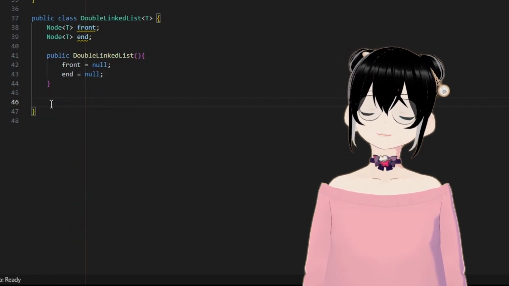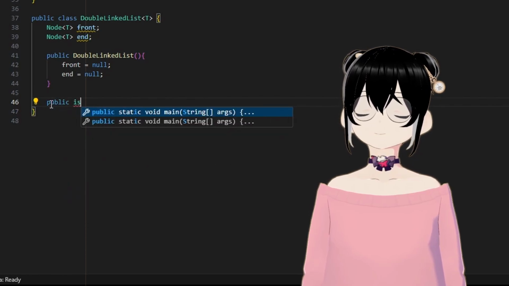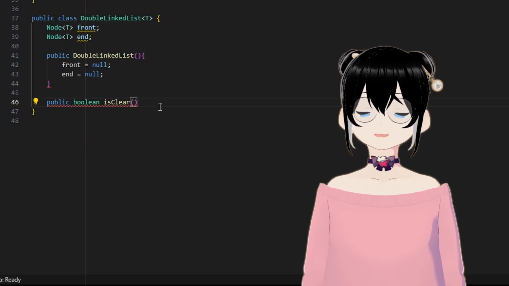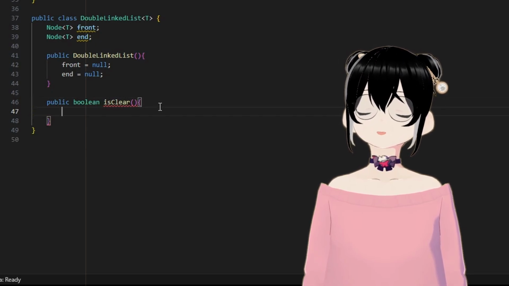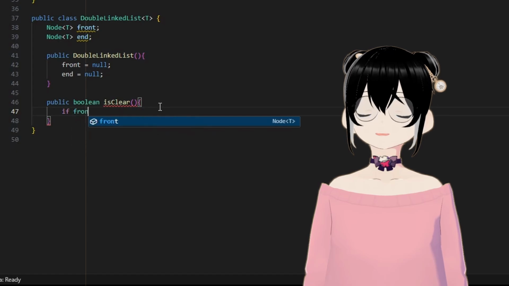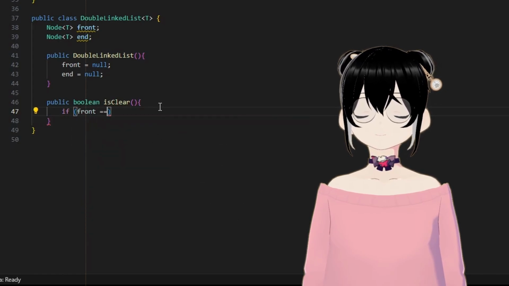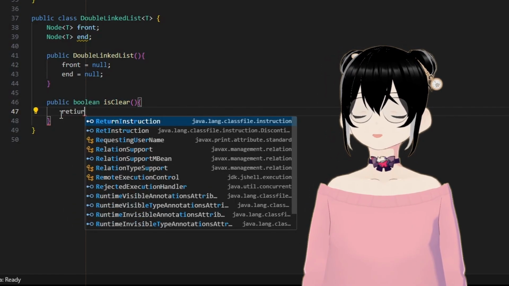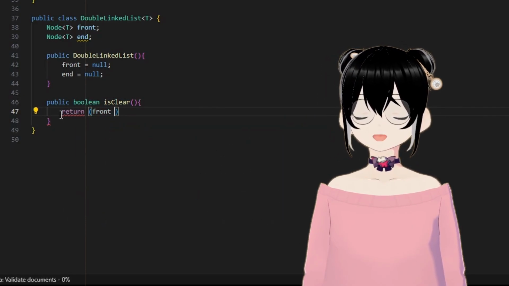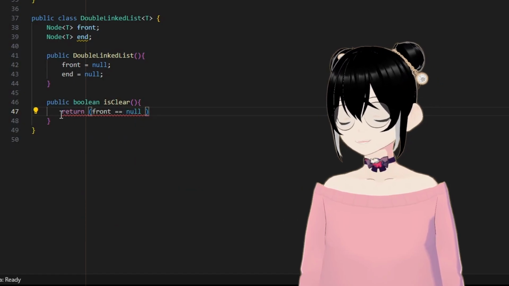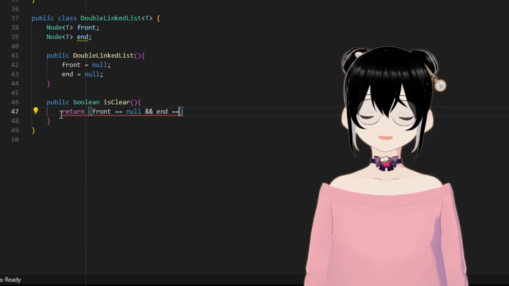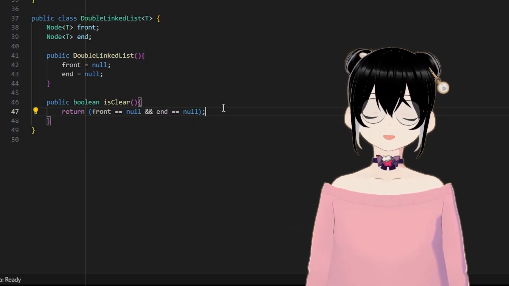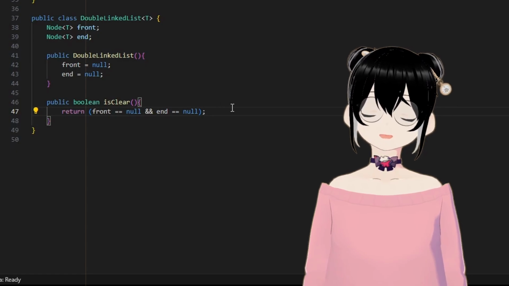So the first thing we're going to do is make a method called isClear. It's going to be a boolean isClear. This is going to return whether our linked list is clear or not. And simply what we're going to do is return front equals null and back equals null. If both of these are equal to null, we know the list is empty.